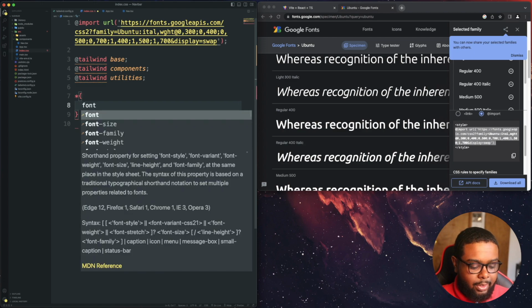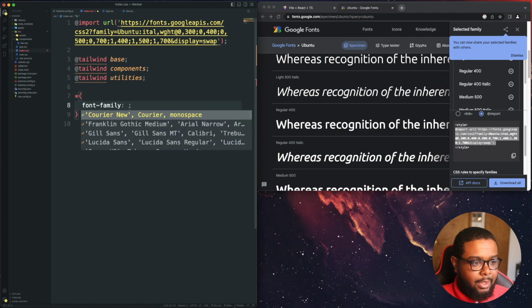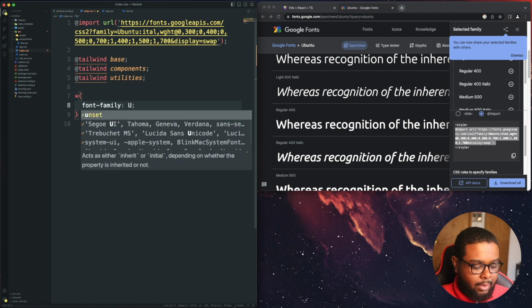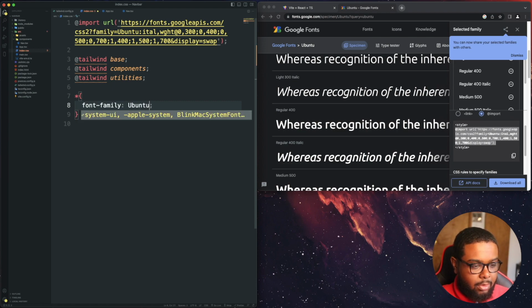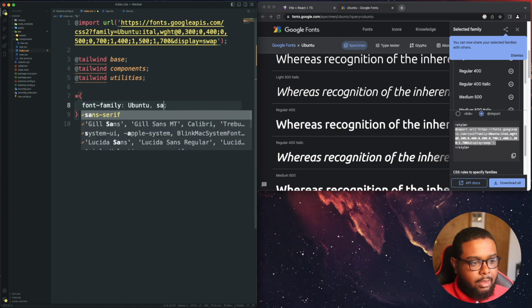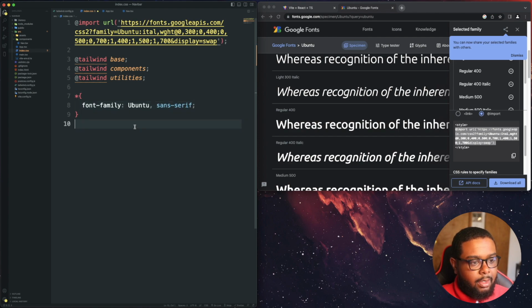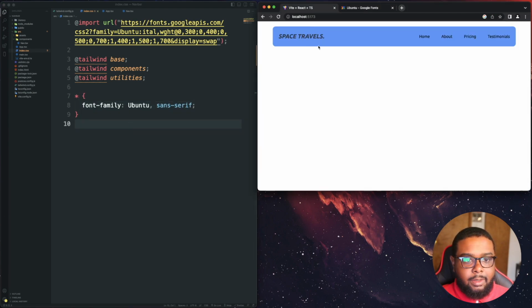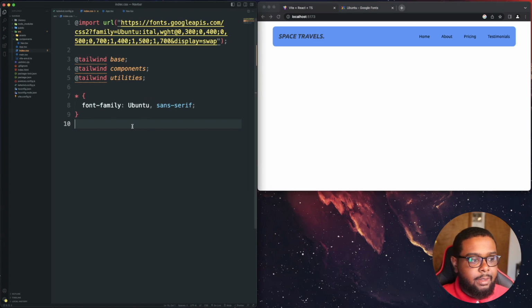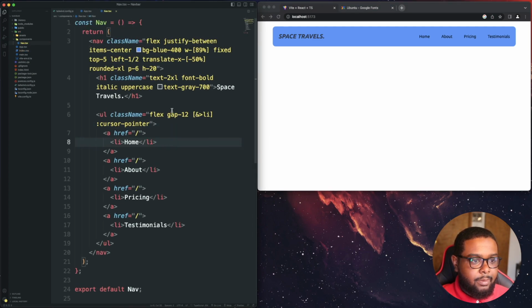I think there's another way you can actually do this, but I'm just doing it this way. Font family, Ubuntu, and sans serif. There we go. All right, so now we should see that it changes. Nice. All right, so let's head back over. We can get rid of that.